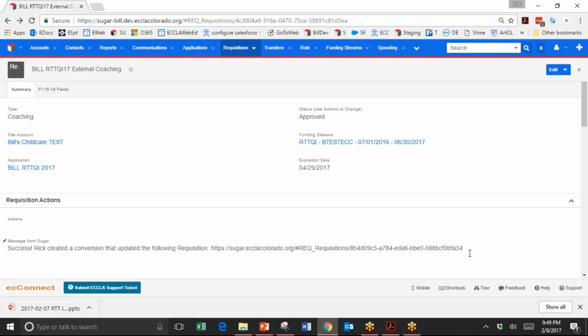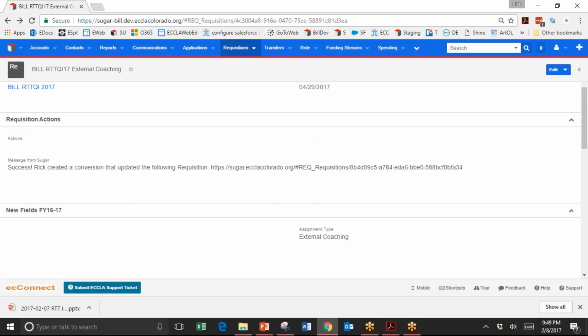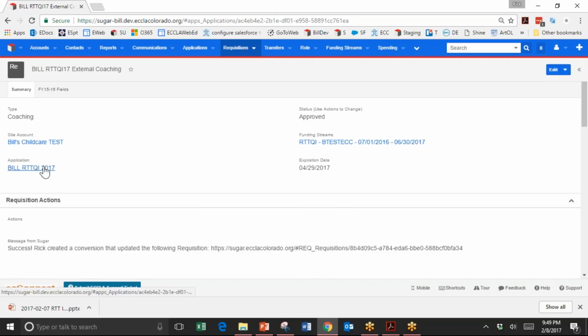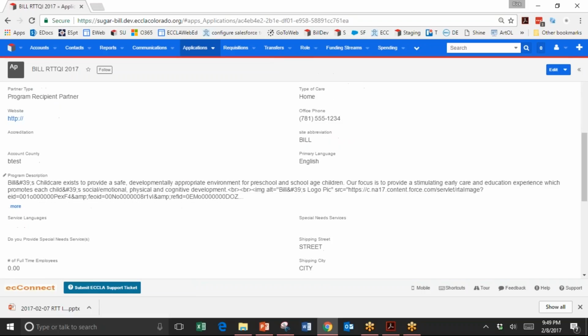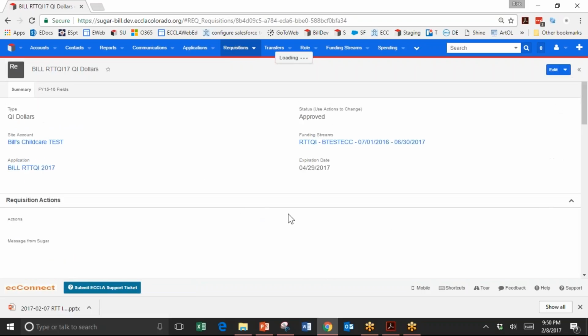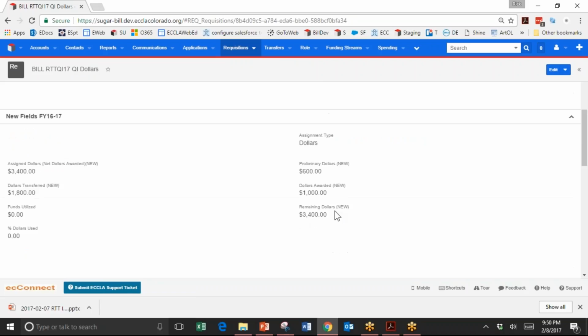It tells you where the requisition is that you changed. But if you look, remember we had 7.5 hours and we took off 2. And here's the transfer, the 200. And if I go back into the application and down to the dollars, remember before we had 3,200 and now we have 3,400.